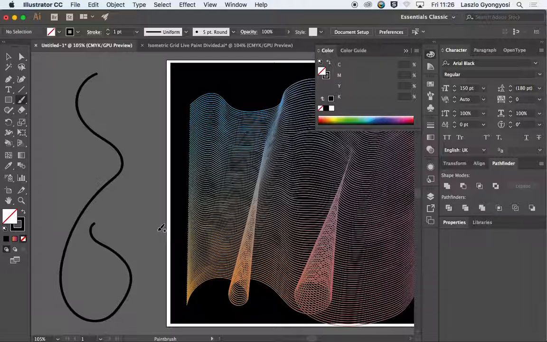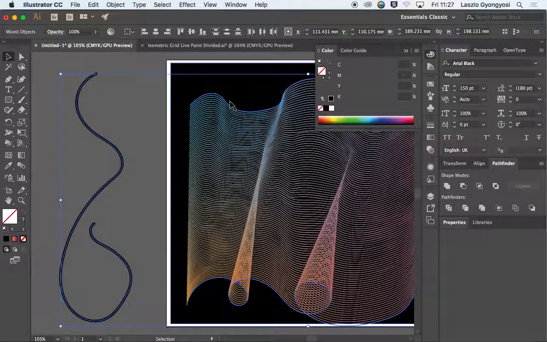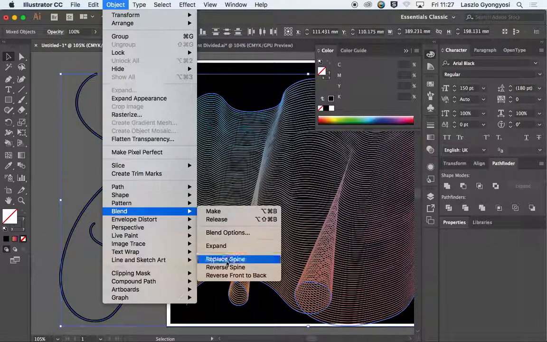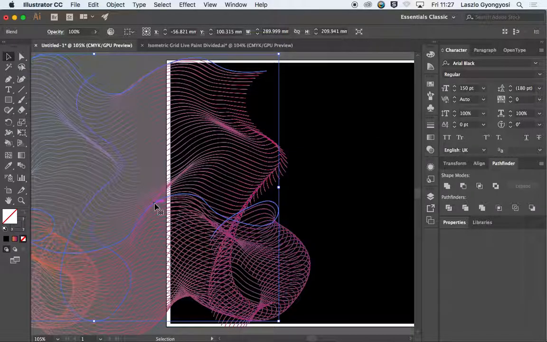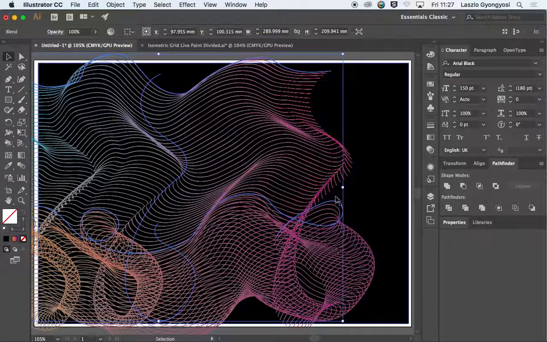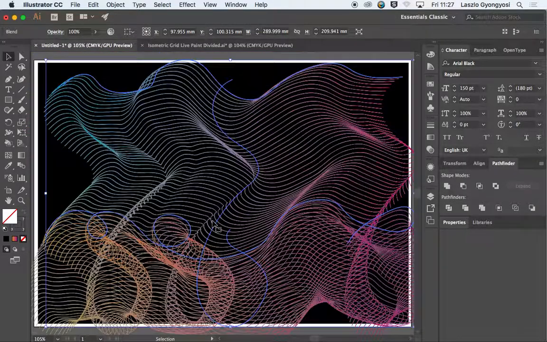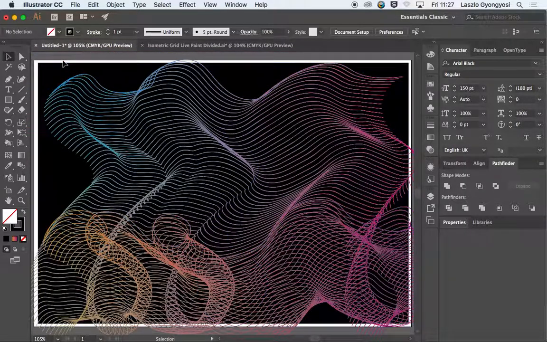Alright, so if you pick the line, hold Shift and select those lines, and you go up to Object, Blend, Replace Spine. Click, it puts those two things together and you get that. We might just have to move it back onto our background and you get your own homemade squiggly line thing that you can use as a background. Okay?